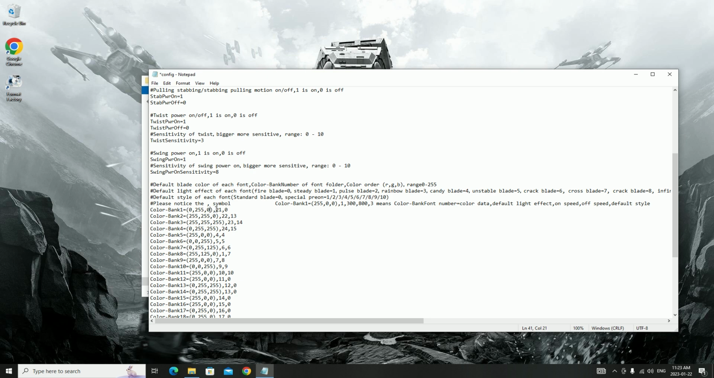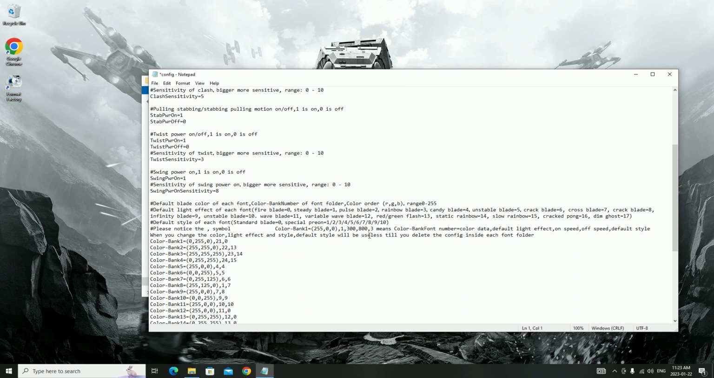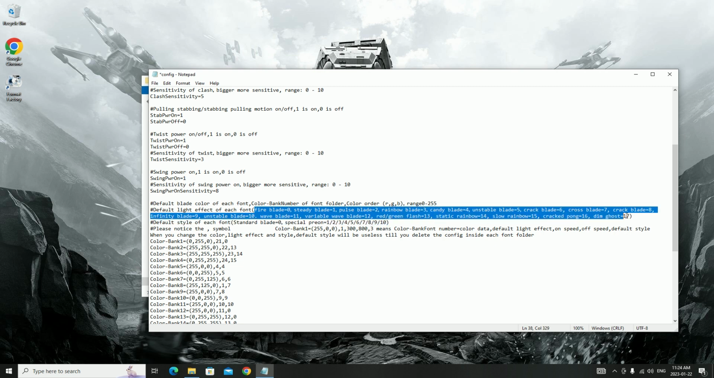The next number here, which is 21, which it should not be, is what kind of blade style. So there are a bunch of different blade styles. I'm just going to turn the word wrap on. My file looks a little different because I went and added a bunch of different ones that aren't listed. So I've discovered that there are 17, well, 18 different blade styles.